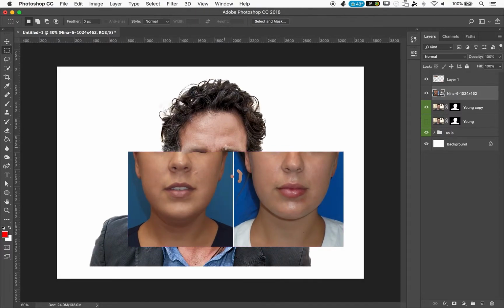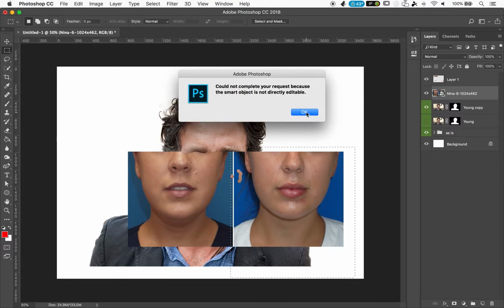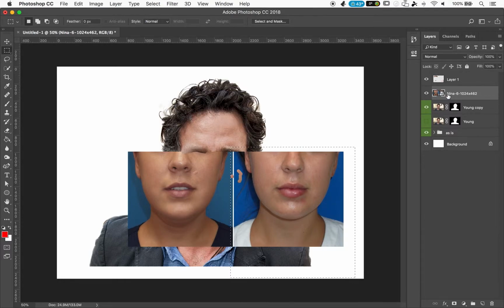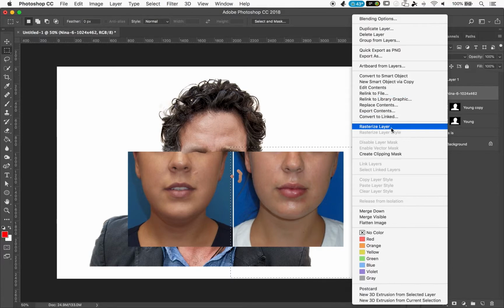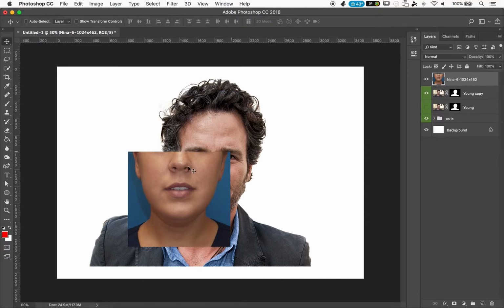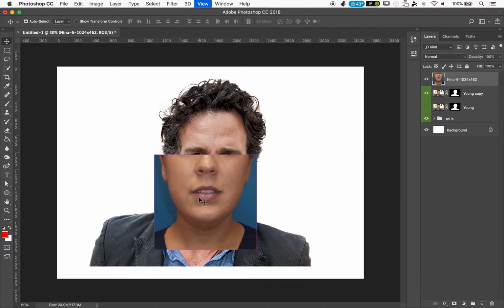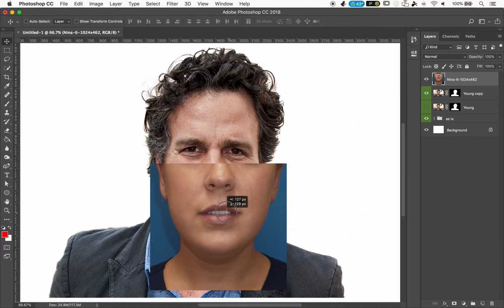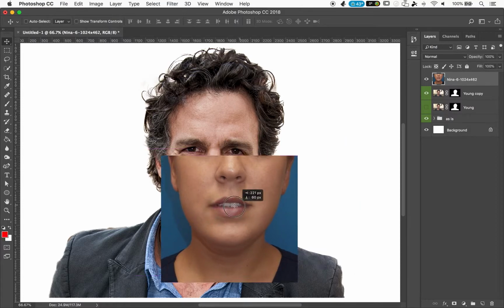I'm going to delete this one on the right. So I'm going to use the rectangular selection tool and I'm just going to select what I don't want and just hit delete. And it's saying it's a smart object, not directly editable, so right click, rasterize, and I can delete it. Control D to deselect. I'm going to get rid of those messy bits. And there is my mouth, or at least just the chin that I want to replace.